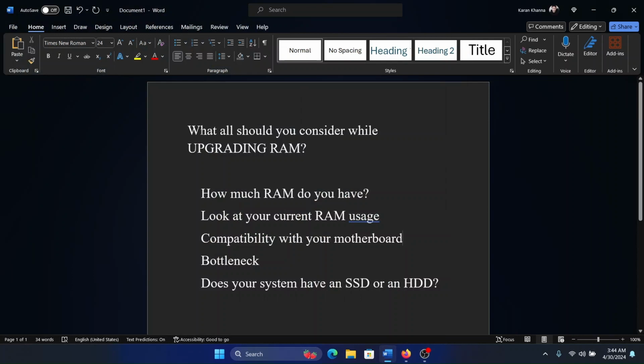Hey friends, what all should you consider while upgrading your RAM? Because if you're upgrading your RAM, you are going to spend extra money. So before buying the RAM, you need to know how much RAM you need, what kind of RAM you need, and do you even need a RAM in the first place? So I'll explain all of this, at least the basic considerations.